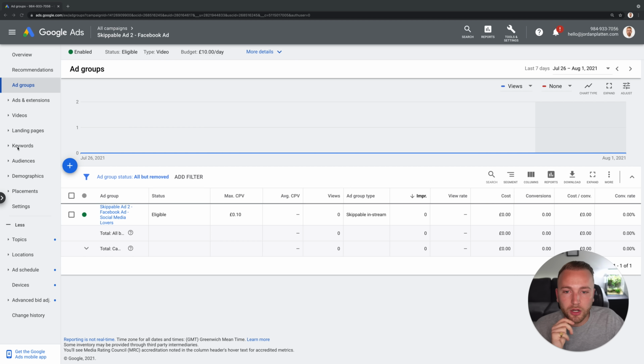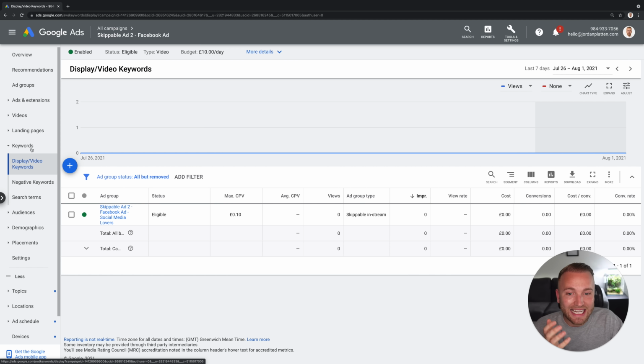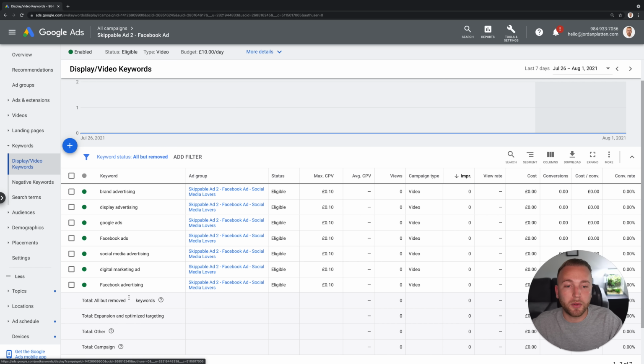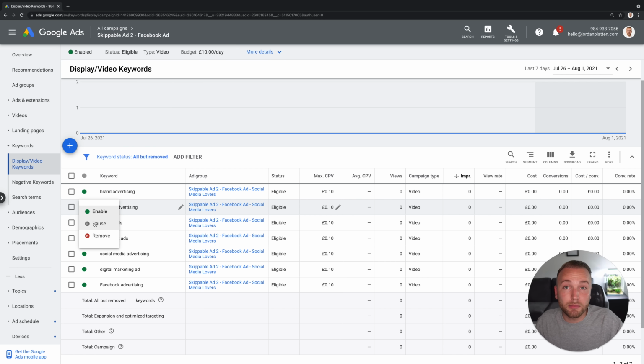But what I wanted to show you is keywords. So we created a keyword-based ad here. And if we click keywords, we can see all of the keywords we created and the individual data for each of those keywords. So we can very quickly understand what is working and what isn't working for us. If we want to turn off a keyword that isn't performing very well, we can pause it or remove it. I'd recommend pausing it so you can bring it back at another point.